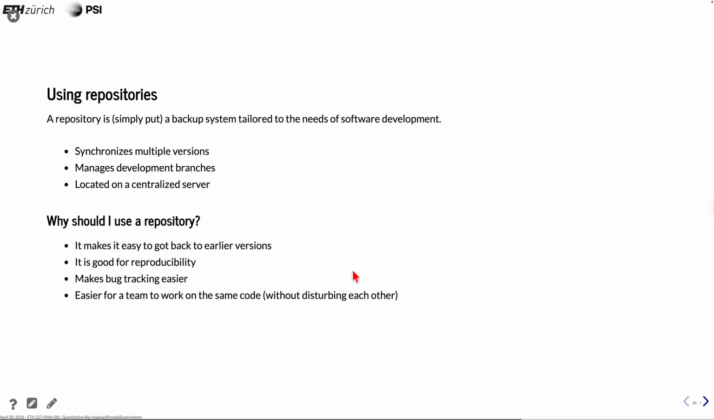So now we hopefully have reliable code, but to be sure that the code is also safe for the future, we can use a repository. In principle, it's a backup system tailored for the needs of software development. It can synchronize multiple versions. It can manage development of branches, so different lines of development without disturbing each other.